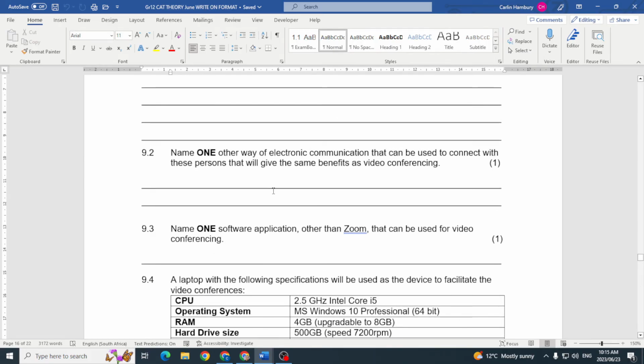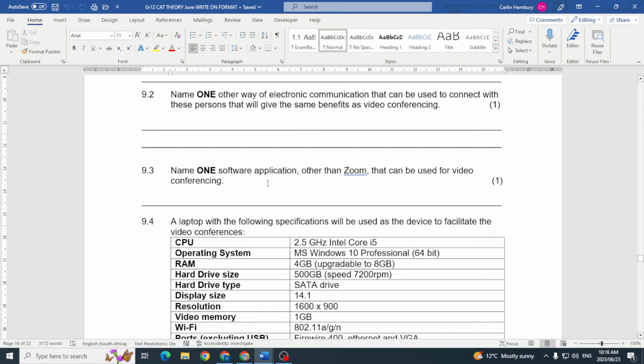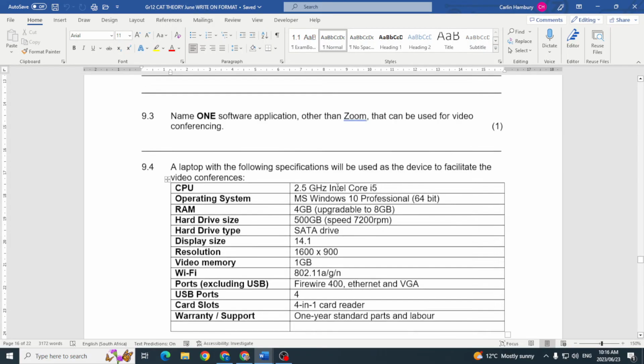9.2. Name one other way of electronic communication that can be used to connect with these persons that will give the same benefits as video conferencing. Well, I can also do a webinar, like a video call or a video chat. It will give me the same thing as video conferencing. All right. Name one other software application other than Zoom. Well, I just mentioned earlier Google Meet, Google Hangouts, Adobe Connect, TeamViewer. There's Skype, any one of these you can use.